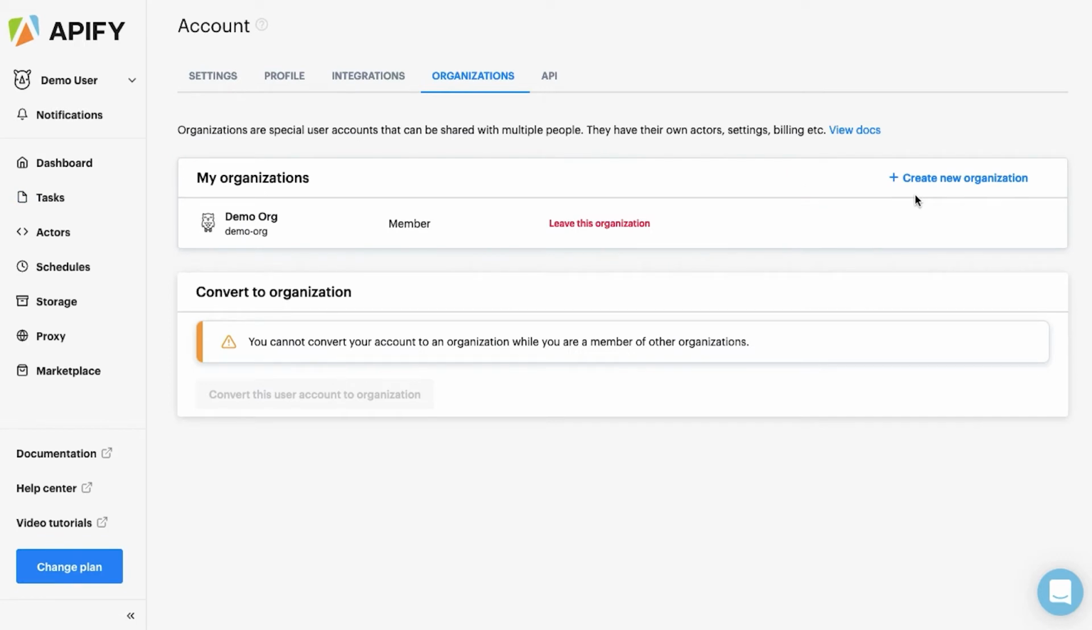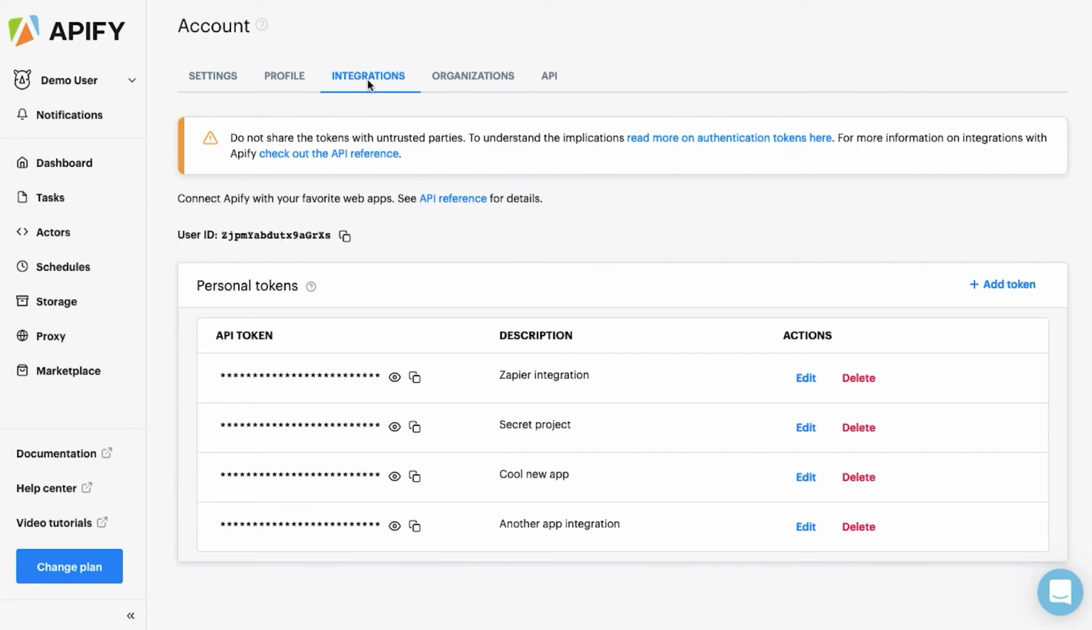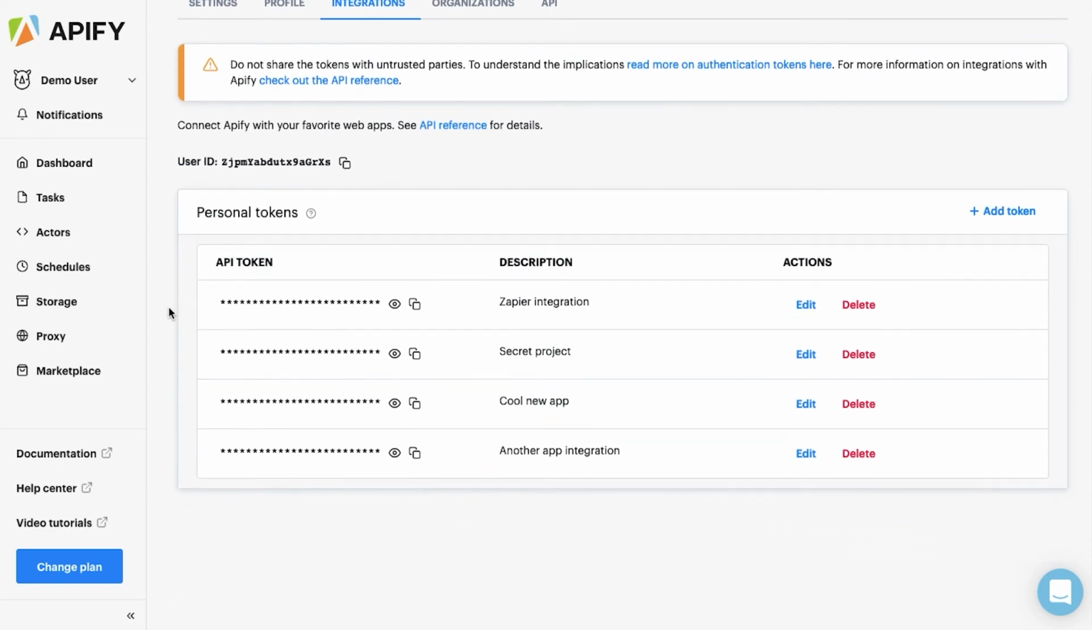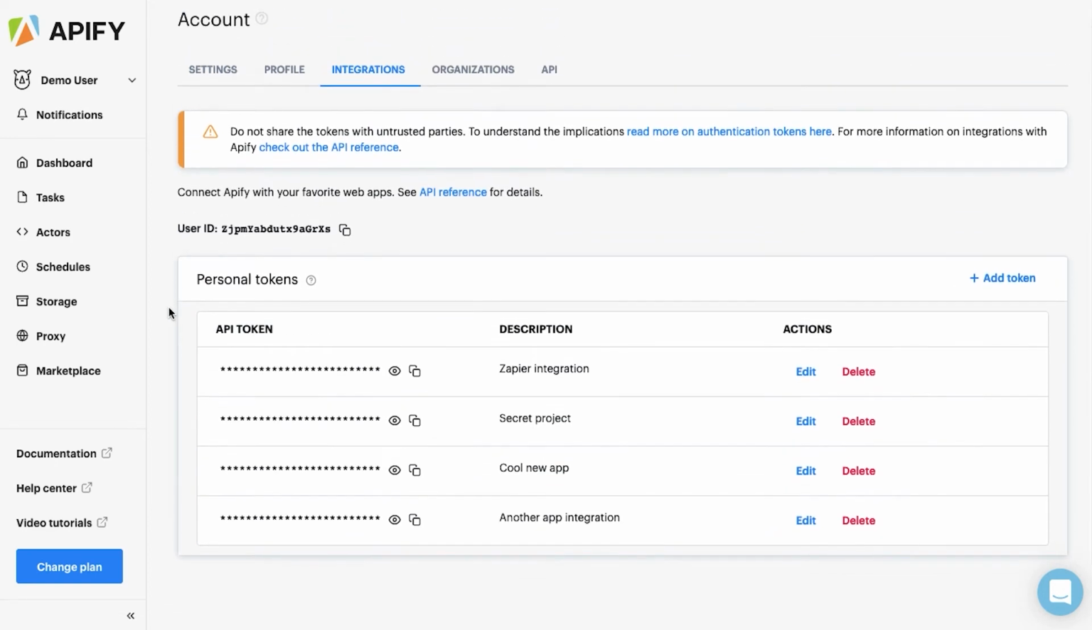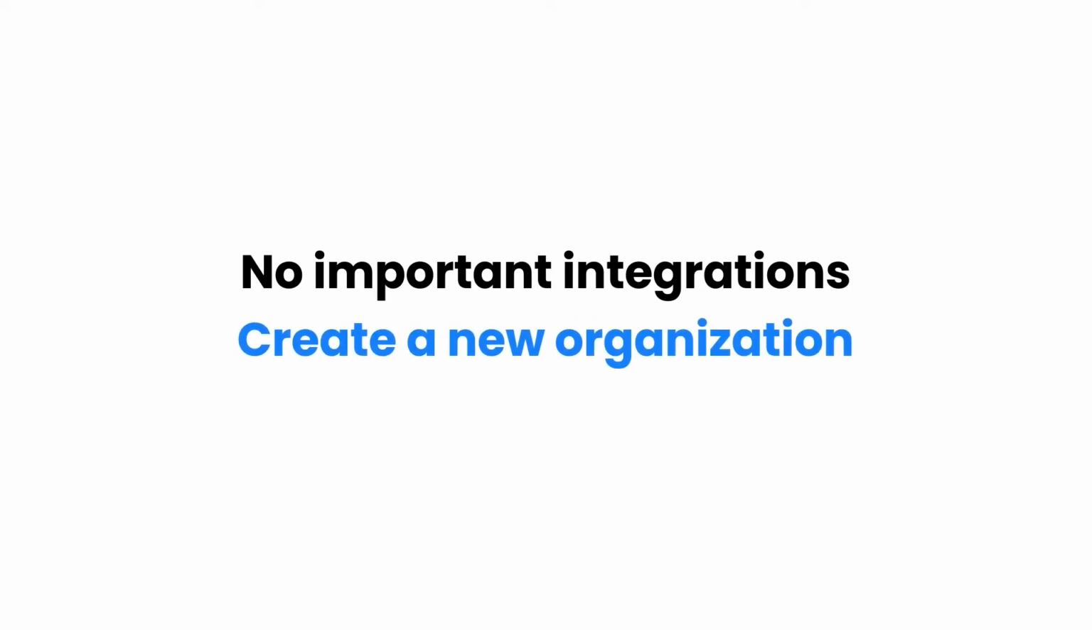If you haven't set up any projects or integrations yet, you only have a few, or if they're still new, we recommend creating a brand new organization. This will preserve your personal account, and you can transfer what's needed to the new organization. On the other hand, if you have already set up multiple actors and integrated them with external systems, we recommend converting your personal account into an organization. When you convert your account, the organization will keep all the integrations connected with it, so they will all keep working like before. So to summarize, if you don't have any important integrations, create a new organization.